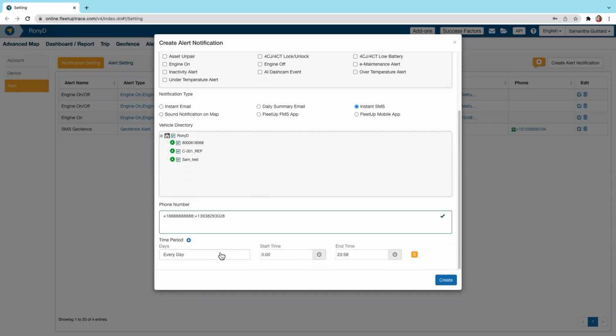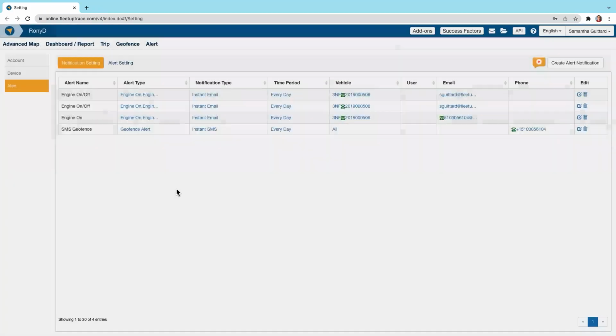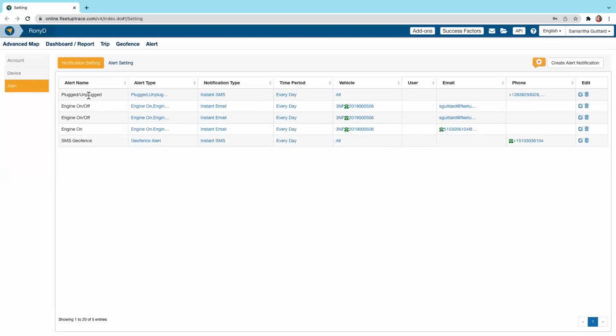So if you want to receive the notifications at any time of the day, you can just leave it like this. This is in military time, or you can change it up. Maybe you want it 9 to 5. Once you've done that, you can hit create. And then now you will have that alert. You can always come back in here and edit or delete that.